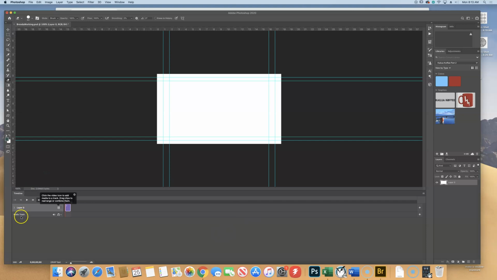Click that and automatically 2 things are added. An audio track layer and a video track layer. And the video track layer is called layer 0. And you can see there's little helpful hints for this. There's this black hint that popped up that said, click the video icon to add media to a track, drag clips to rearrange or combine them.